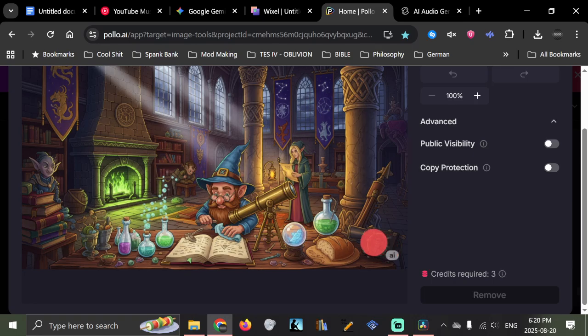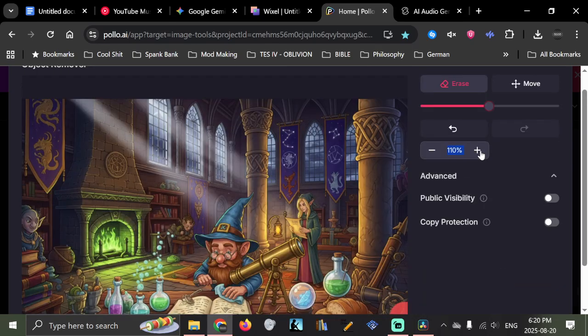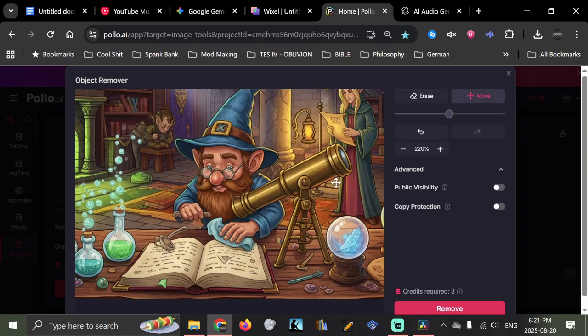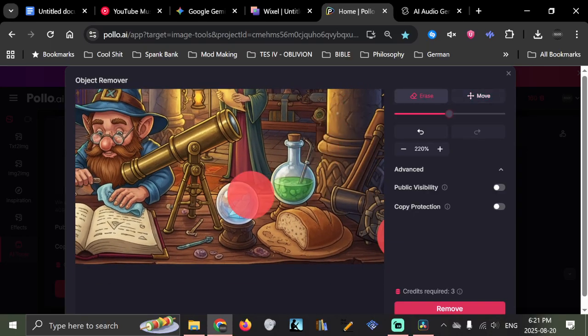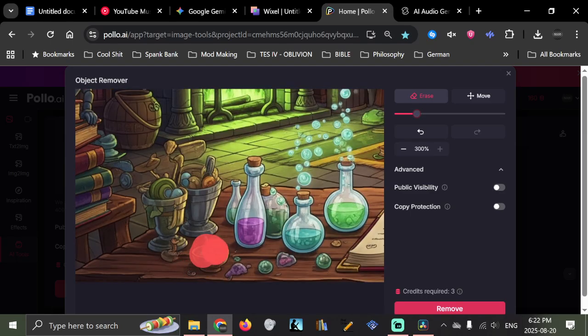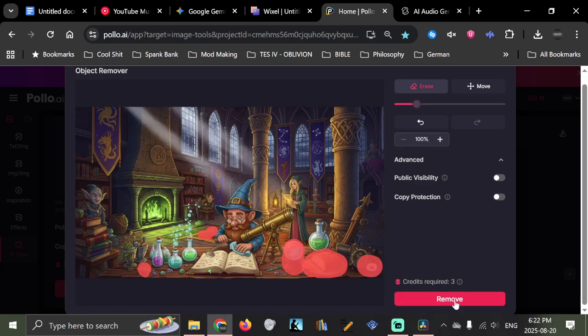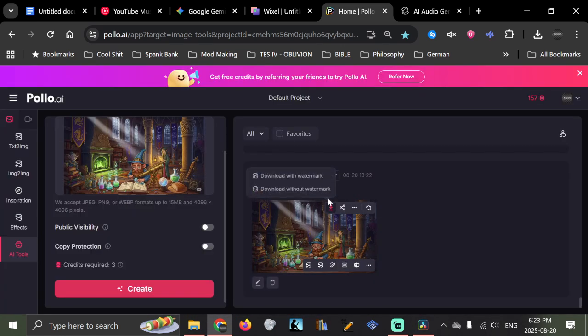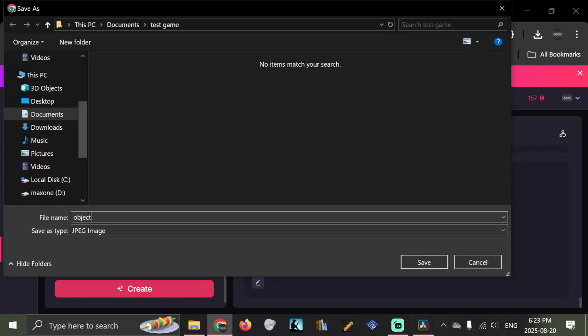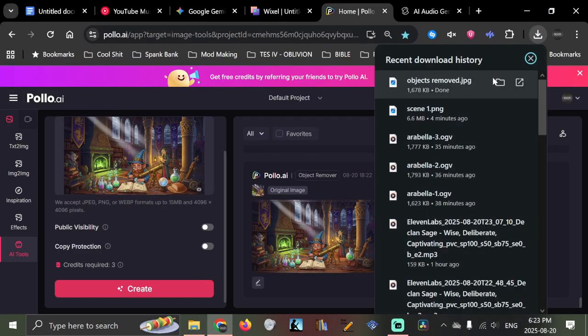First thing I want to remove is the AI in the corner, the watermark. Then I'll zoom in, click on the move button here to scroll around. I might try to remove this thing, crystal ball or something. The bread on the plate. Maybe this bowl of whatever. And the book on the floor. So this requires 3 credits. And go ahead and click remove. Let's go to download without watermark. Objects removed.